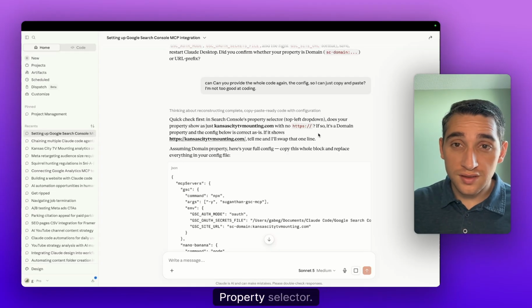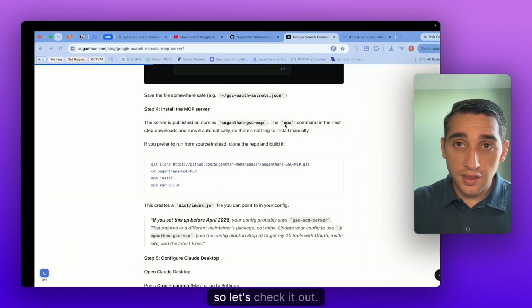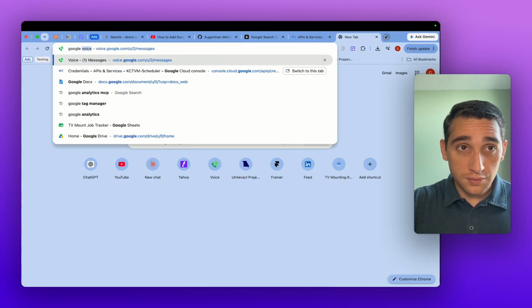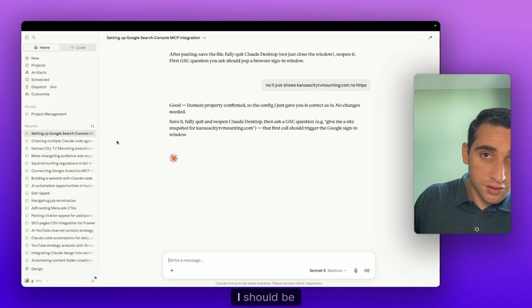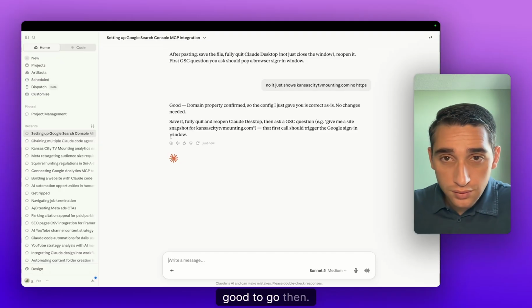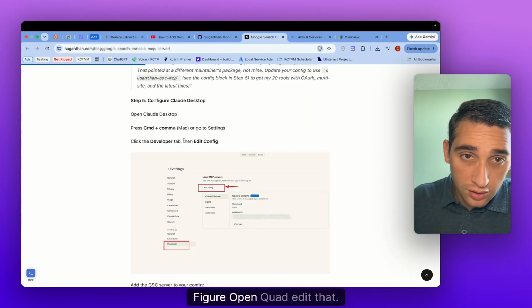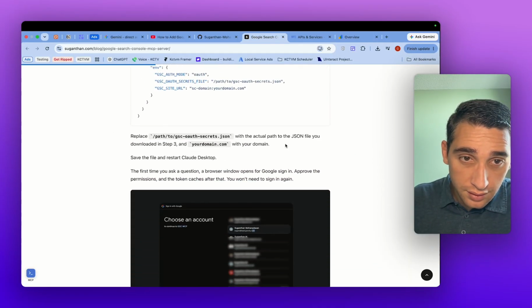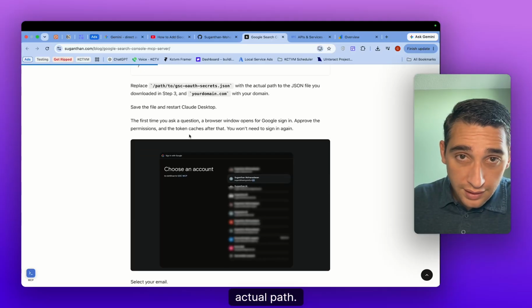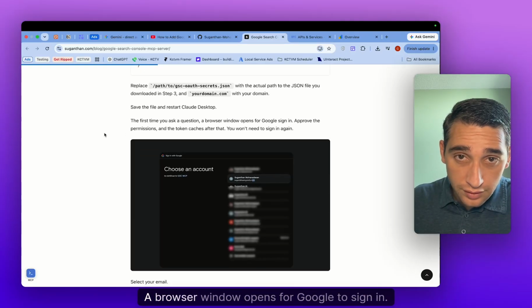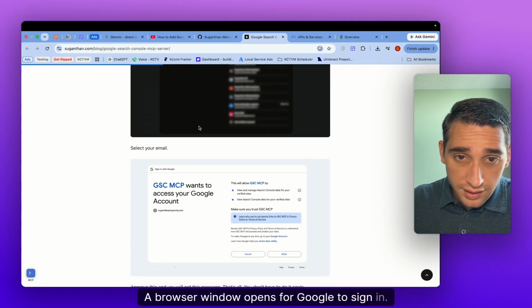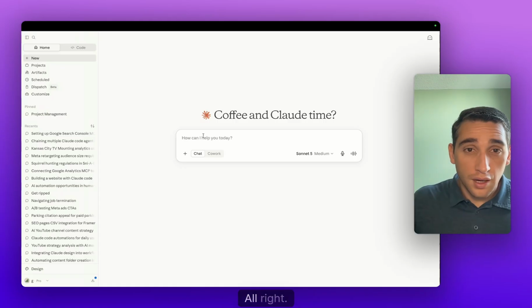Search Console's property selector. Okay, so let's check it out. That's a good question. Let's see what it shows. I should be good to go then, right? Open Claude, edit that, did that. Save the file, actual path, did that. The first time you ask a question, a browser window opens for Google to sign in. Okay, let's do that. All right.